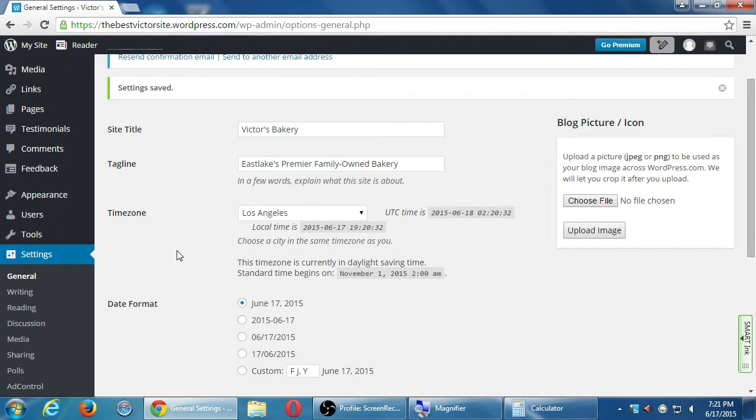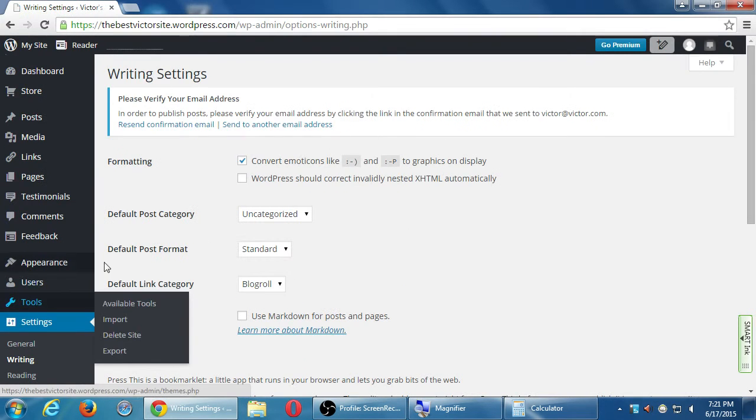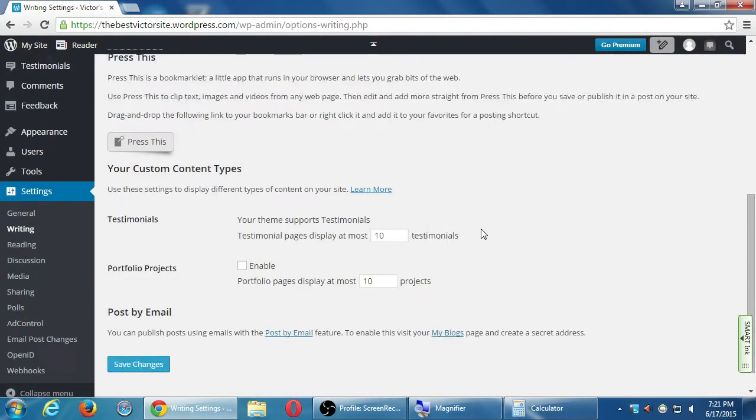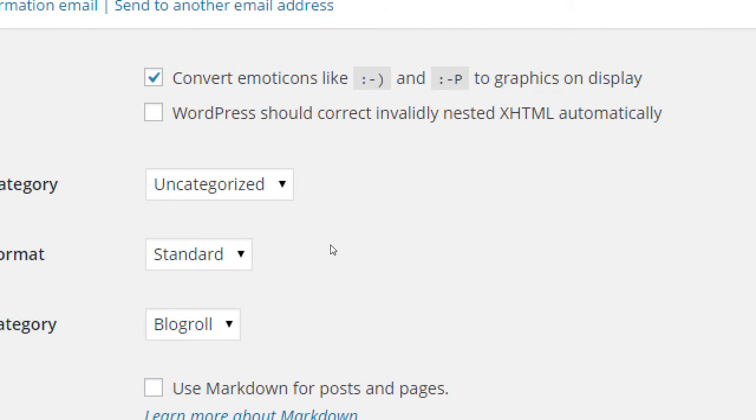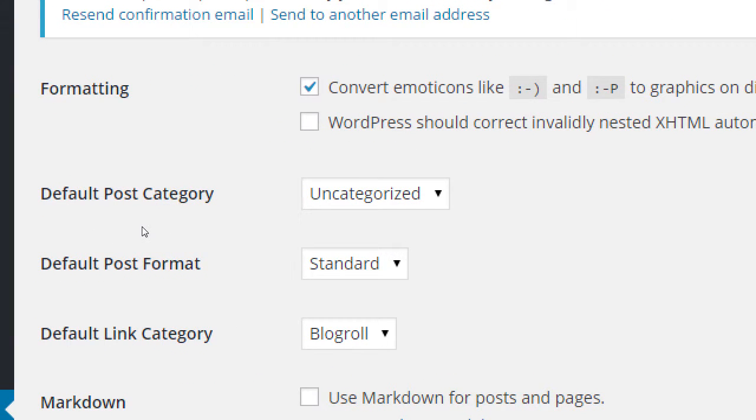Any questions on this screen? All right, let's go over to the writing screen. Not much really to change here. This will make more sense a little bit later when we write something and when we organize our posts. We can organize via categories and tags, and I'll go into detail what those are.